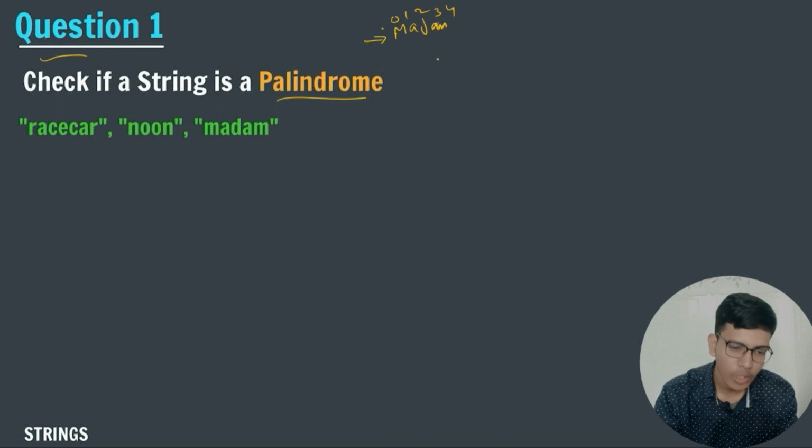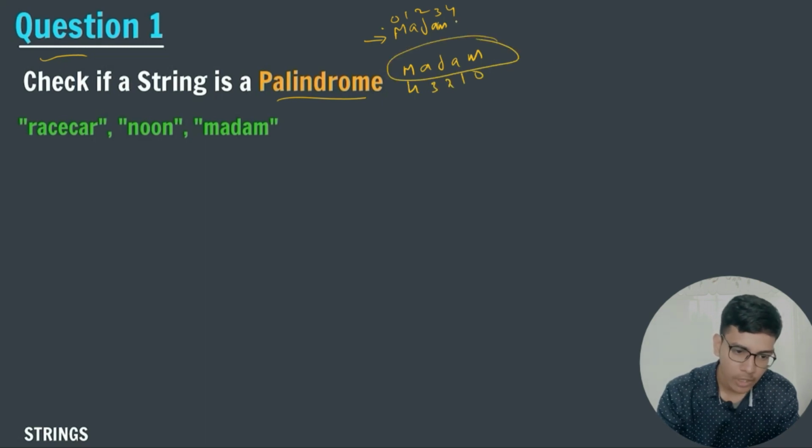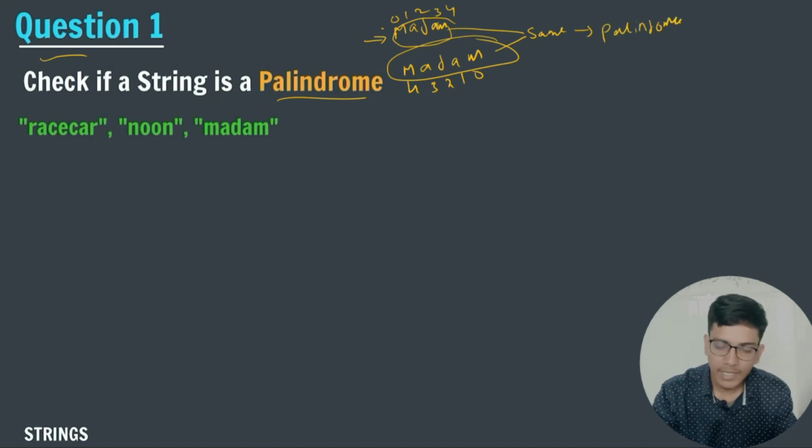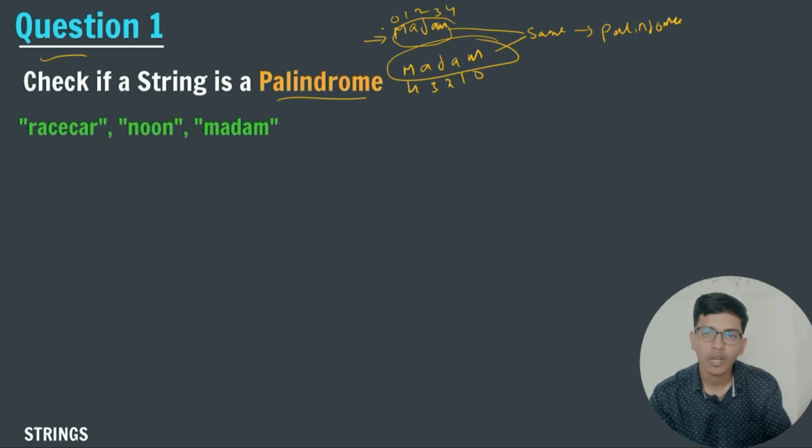So if I write from the fourth index, MADAM, that is 4 3 2 1 0, right? If I write this in reverse order, and the original string and the reverse string are the same, then the given string is known as a palindrome. So I have to find out whether the given string is a palindrome or not. What is the logic for finding that?